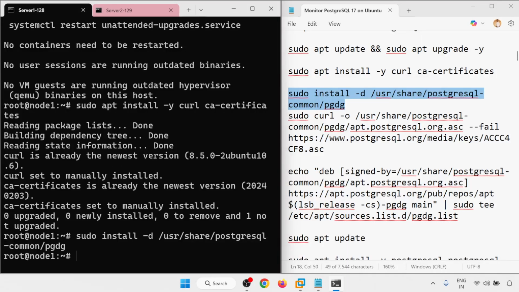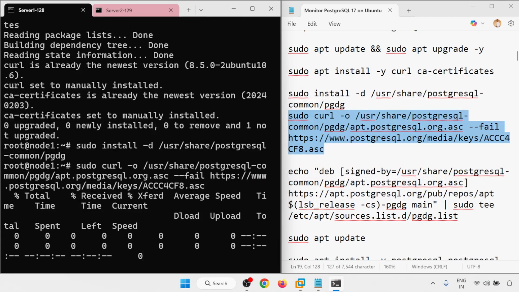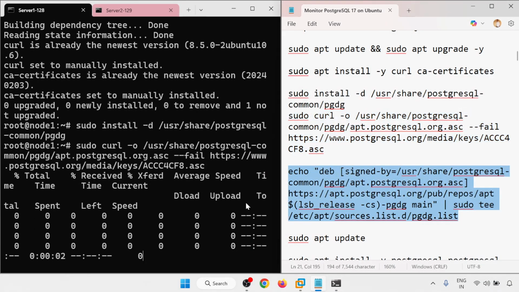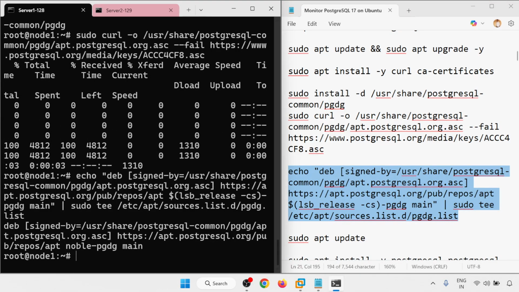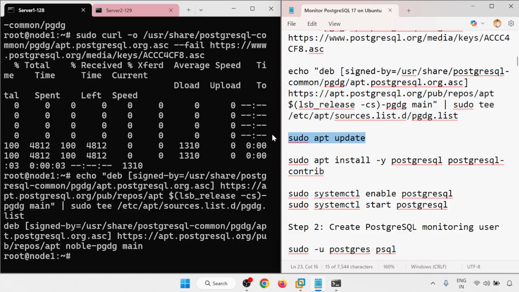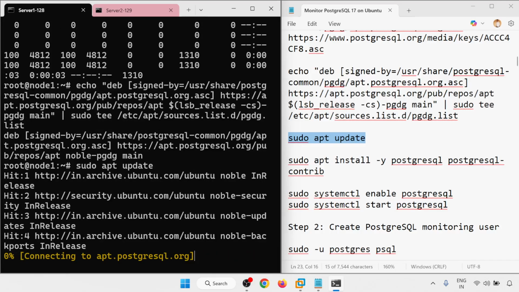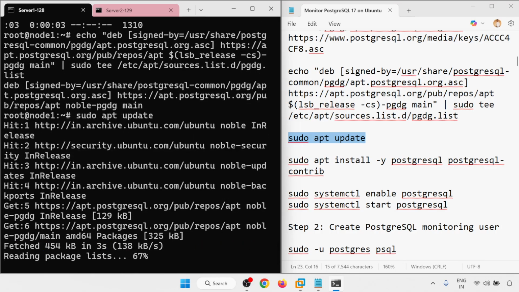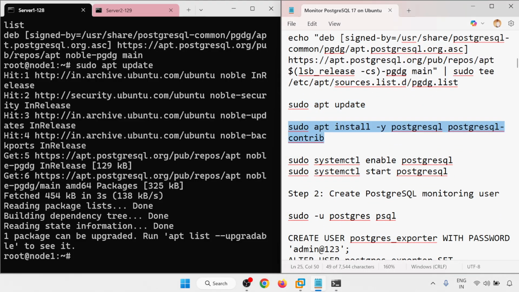Now run these commands, create the keys, and add them into the repository source list. Now update the system again for whatever you added to the source list. This will update the packages. So update is done. Now I'm going to install PostgreSQL and the PostgreSQL contrib libraries.